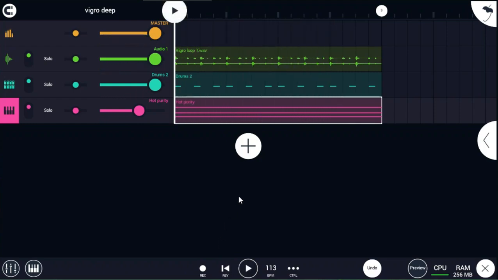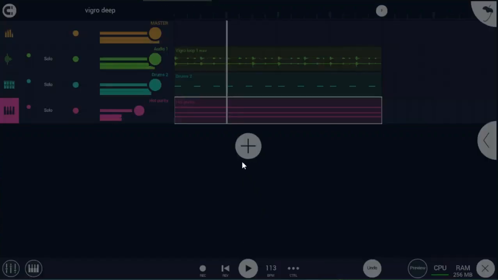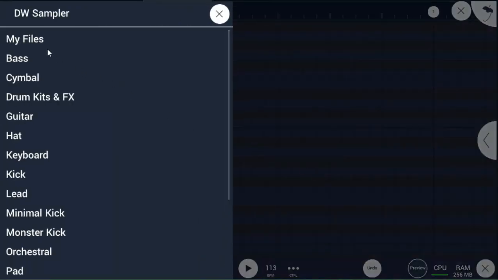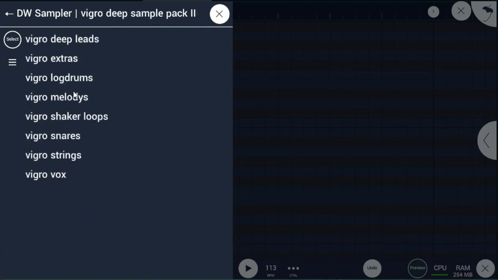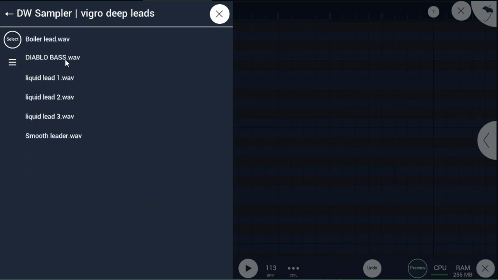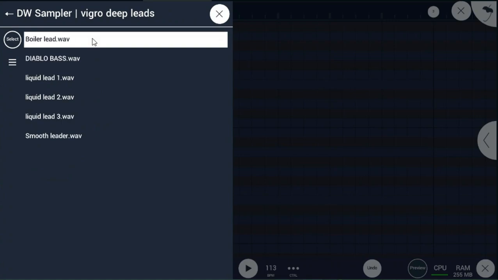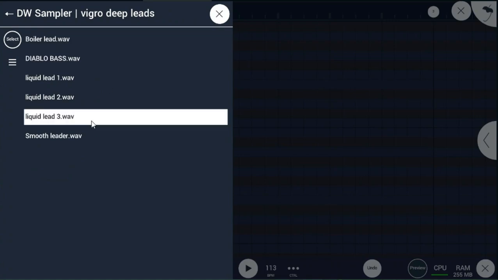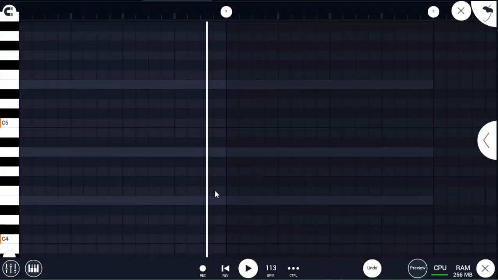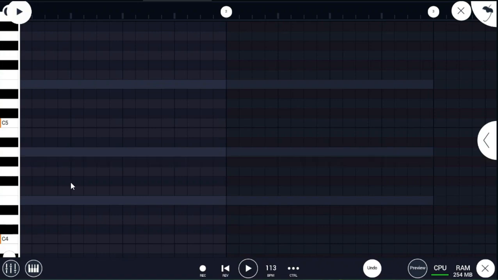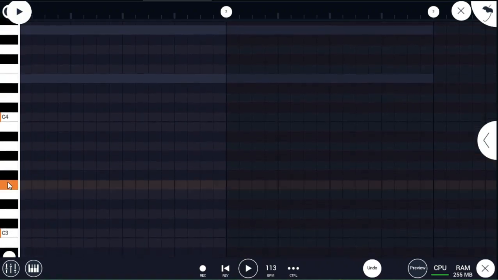So what I'm gonna do now is that I'm gonna go in and add in more instruments so that our beat can sound extremely amazing. So let's go in and do that. So I'm gonna press the plus button for that. Go to the DW sampler, go to my files, go to my samples, go to the Vigro Deep sample pack. And this time, guys, we're gonna go into the Vigro Deep lead since we're looking for a nice lead. Nice, guys. Let's use the smooth leader for this one, since the smooth leader goes in along with the beat.